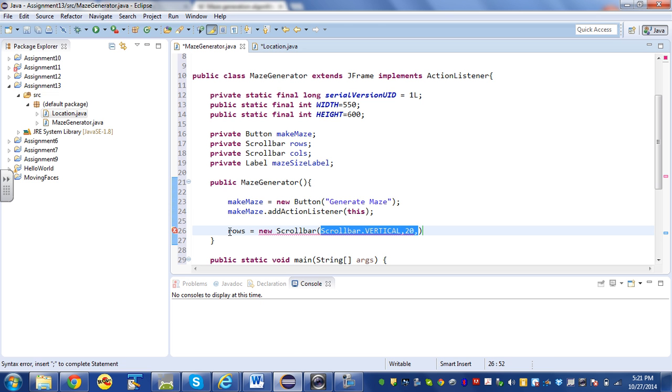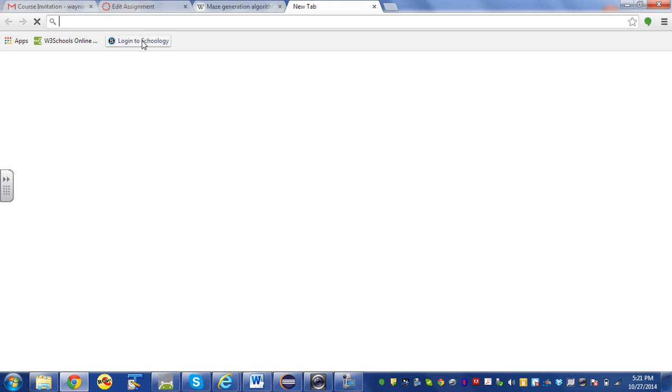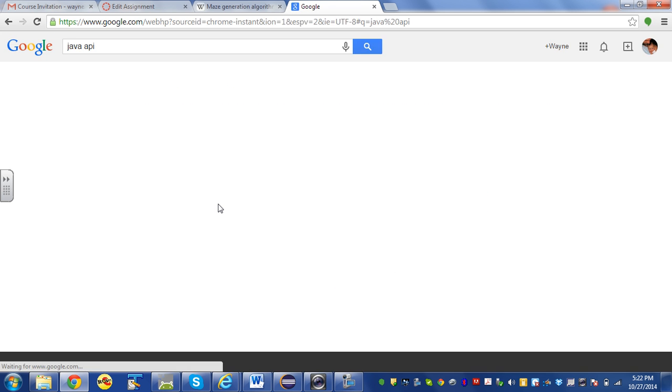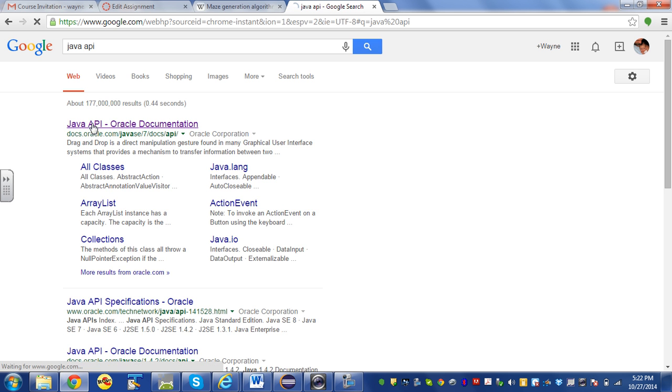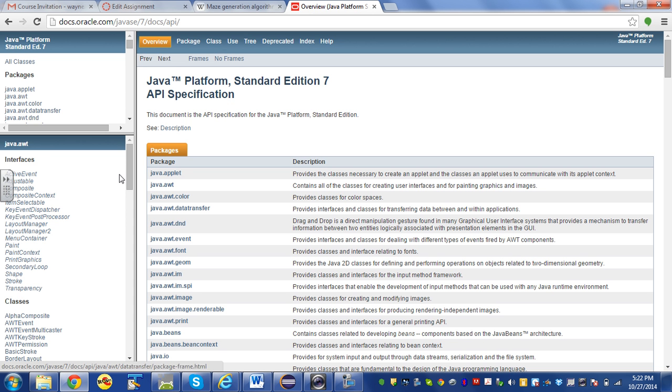Well, when I asked myself, how do I do a scroll bar, I went to Google. All the answers are in Google. So in Google, well, first I go to the Java API. I asked Google, where's the Java API? And all the buttons and labels and widgets and things that I've been using are in java.awt. Now, there are other ways to do that, but everything that I'm using comes out of the Java AWT package.